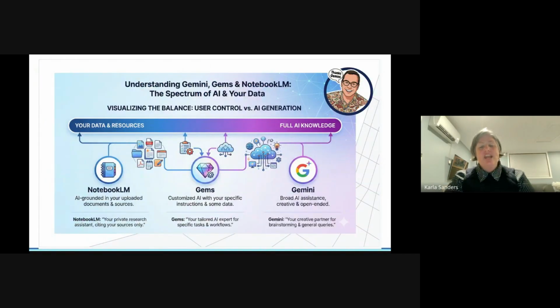And then, shamelessly stolen with credit from the fabulous Phil, this was a slide that he shared at EdTech, just thinking about the spectrum of AI in your data. I was lucky enough to jump on a session that he was running today, which is really cool. One of the things he does really well was to think about how we can consider the different tools. So Notebook LM, your private research assistant citing mainly your sources. Gems, a tailored AI expert for specific tasks or workflows. And then Gemini, your creative partner, not your replacement, for brainstorming and general queries. Thank you, Phil.